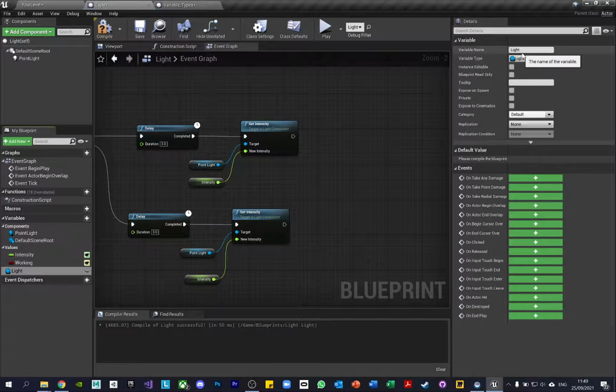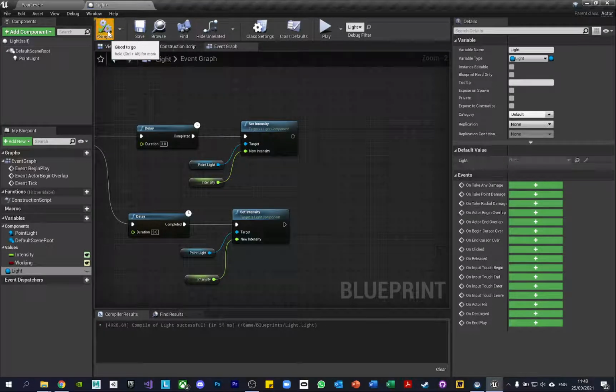But this variable is a light variable, so it's the same as our class that we're working in right now, but it's empty, okay? It doesn't actually know what light we're talking about. It doesn't hold a value. If I compile this, you can see the default value should be a light object, but we can't really select it.